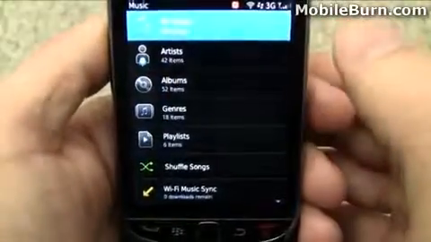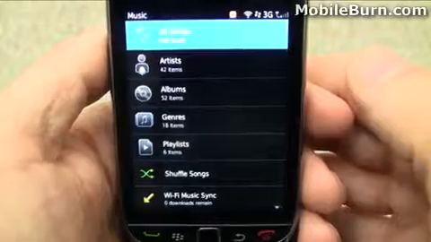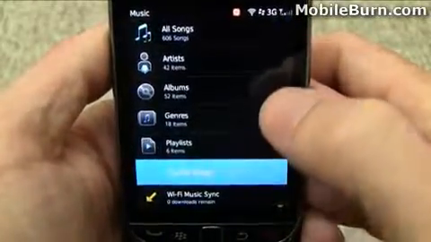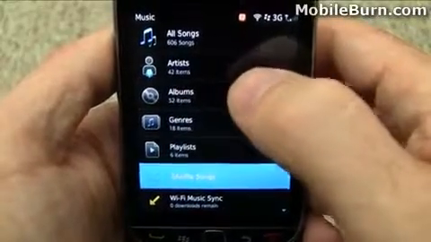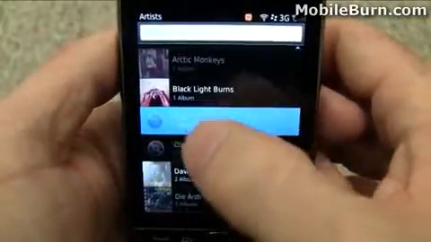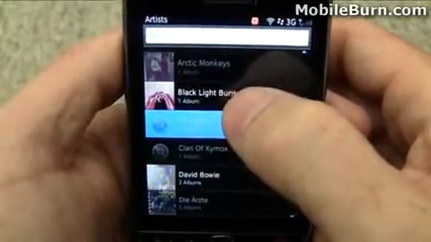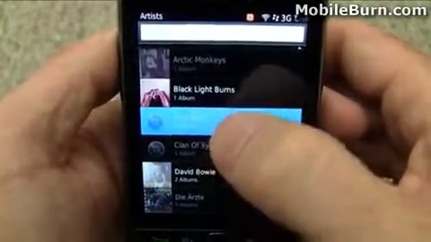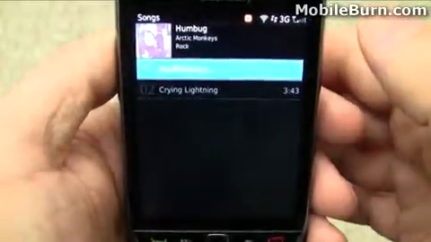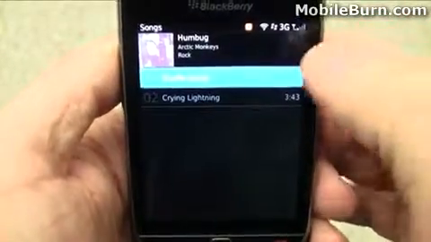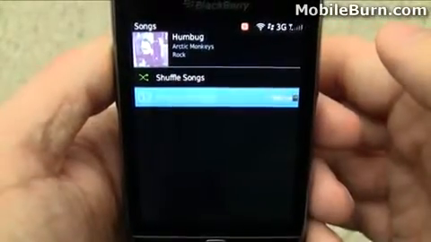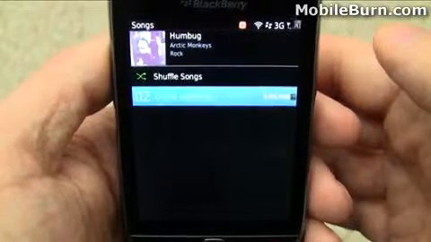Let's go into the music application. I'm going to show you how the Wi-Fi music sync works. I've got this connected over Wi-Fi with my laptop computer. You'll notice when we go in here, most of these items are kind of grayed out. So you see Blacklight Burns here is in white, but Block Party and Arctic Monkeys are grayed out. That's because those songs haven't been downloaded yet. All I have to do, and I'm actively connected on Wi-Fi, is tap on that, and it's going to download it directly from my laptop.